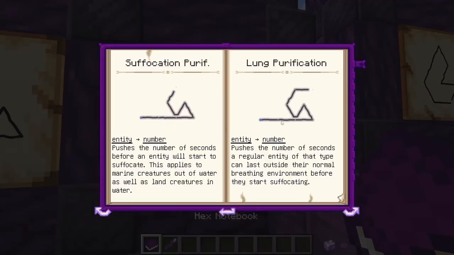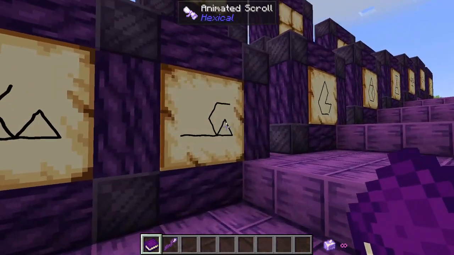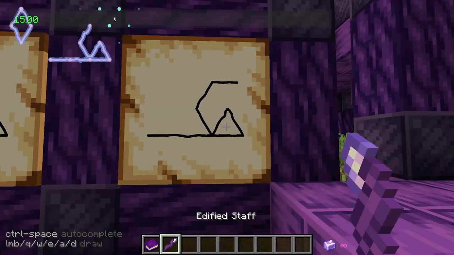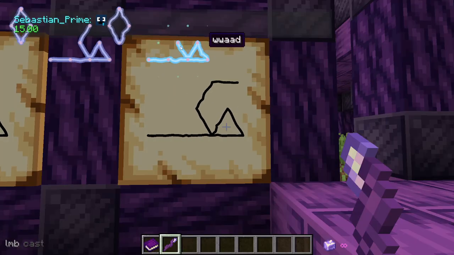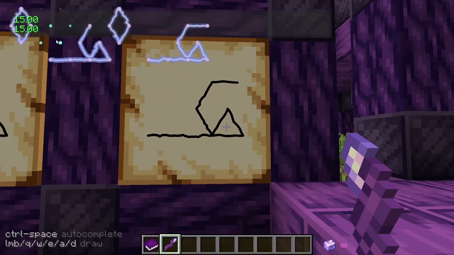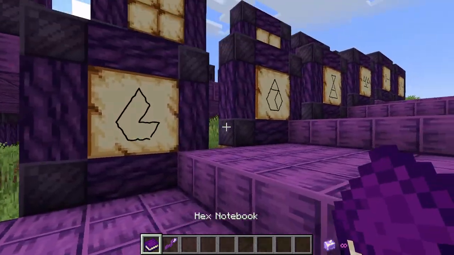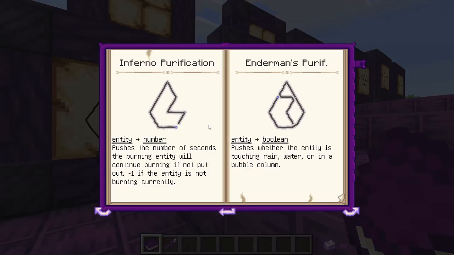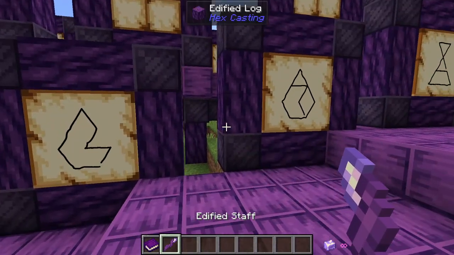Now this one basically will do the same thing as that to max health, but for breathing. So since I'm not suffocating at all right now, it will still just tell me 15, because that's my max breathing capacity, which is pretty nice. Now, these two are kind of a little different, but I also kind of see them as similar.